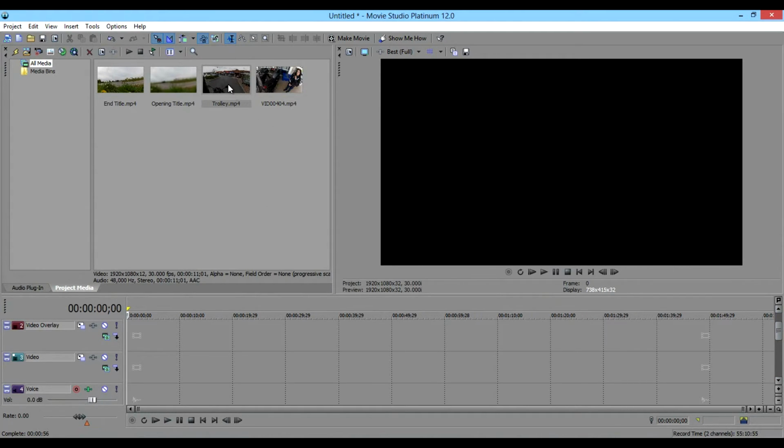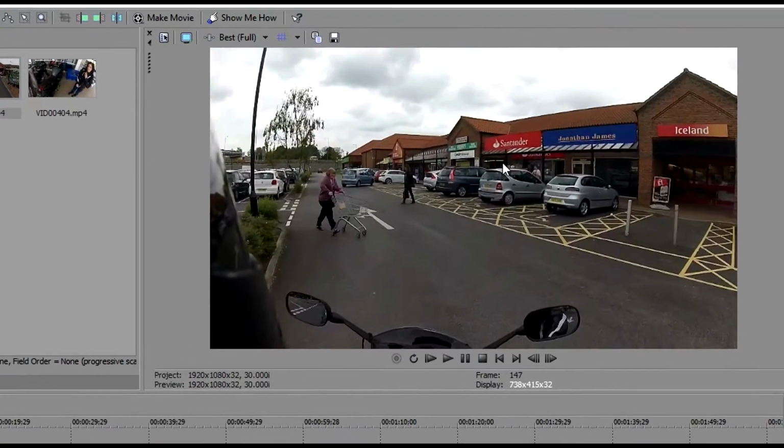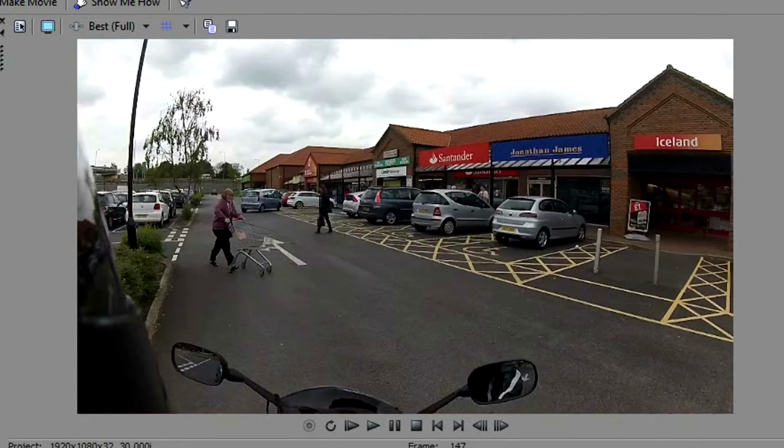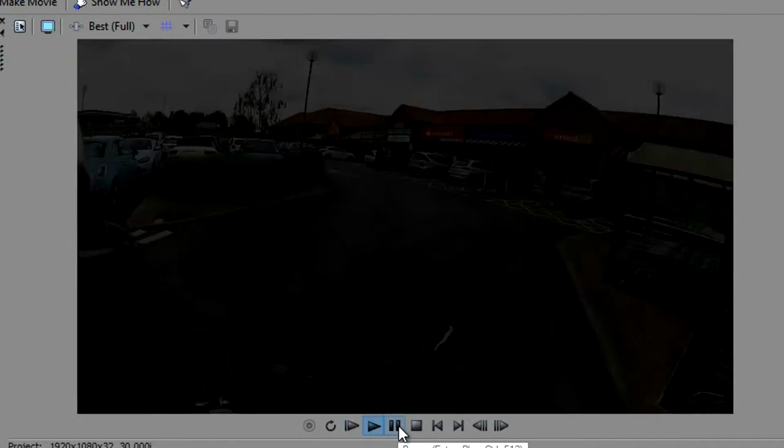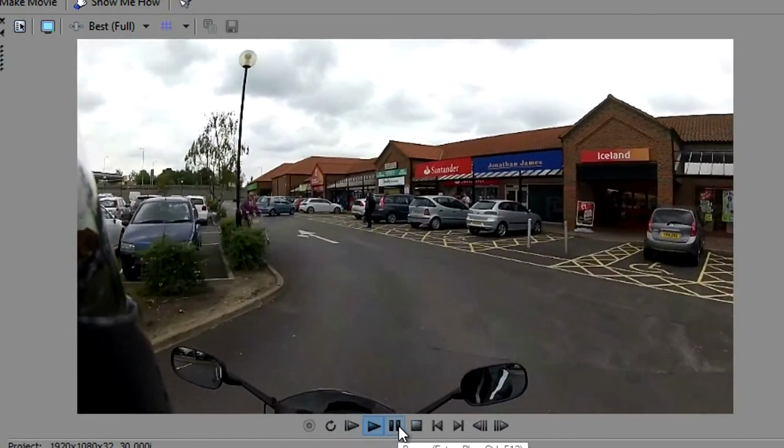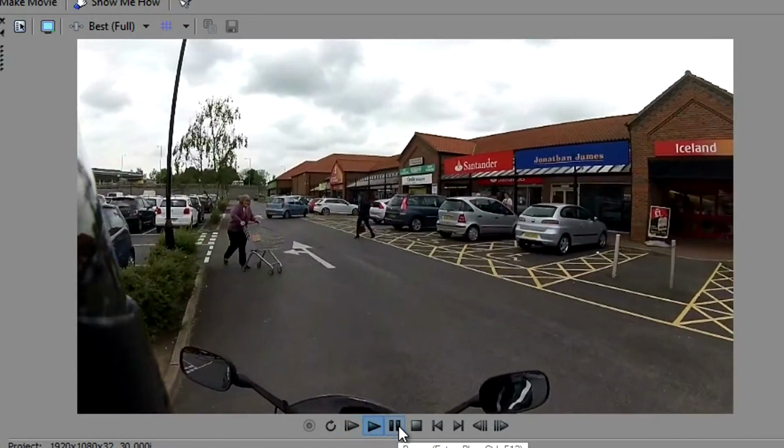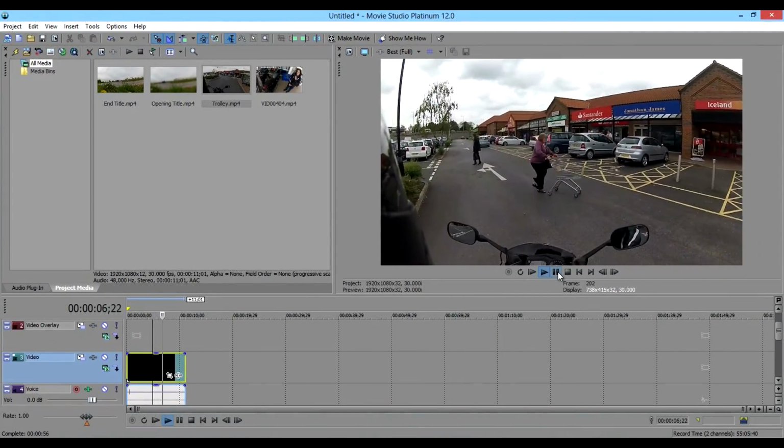So first thing, I'll put the first clip in, which is my trolley clip. Drop it onto the track. You see it's on 2 tracks, one for the video, one for the audio. And if I click in there, I get a preview of bits and pieces, and I can also play the video. You see it fades from black. I've already added that effect when I pre-prepared that one, but I can look at how you do that in another video.